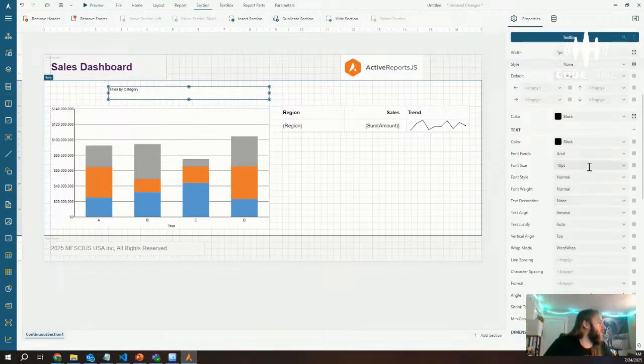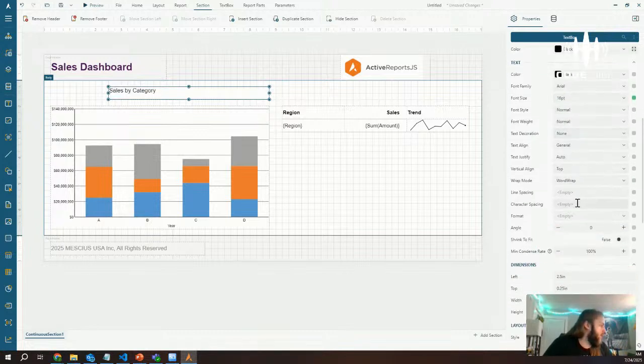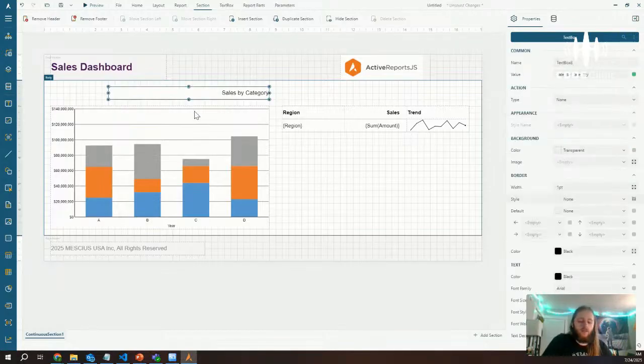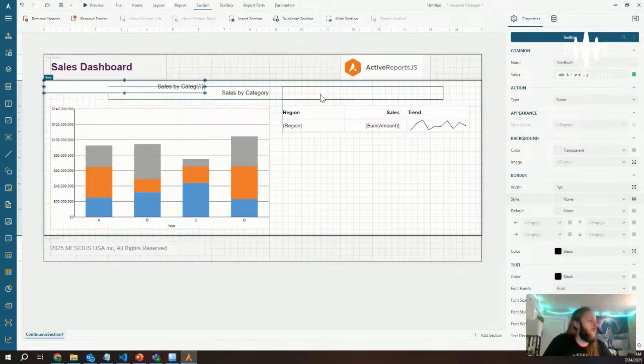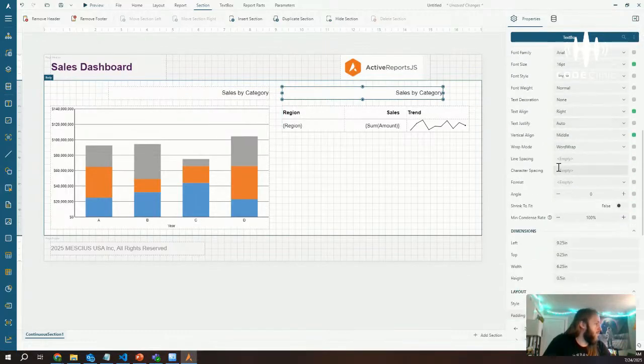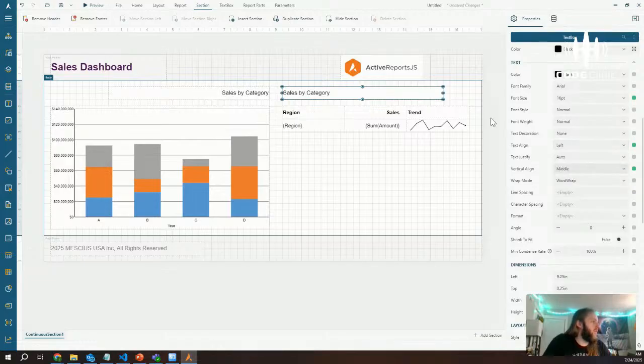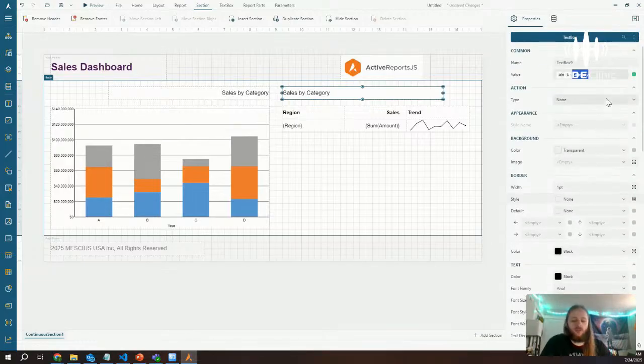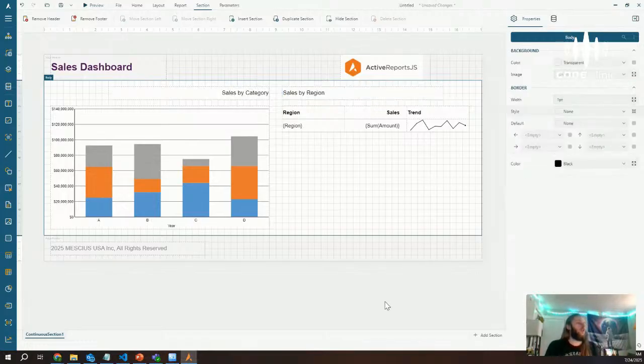We'll go ahead and give this some text styling. We'll increase the size. We will give it a middle vertical align, and we will align the text to the right-hand side. And then we will copy this text box and paste it in there. Drag this over here. We'll realign this to the left-hand side, and this will be sales by region. All right, and there is the report that we've created for the sales dashboard.